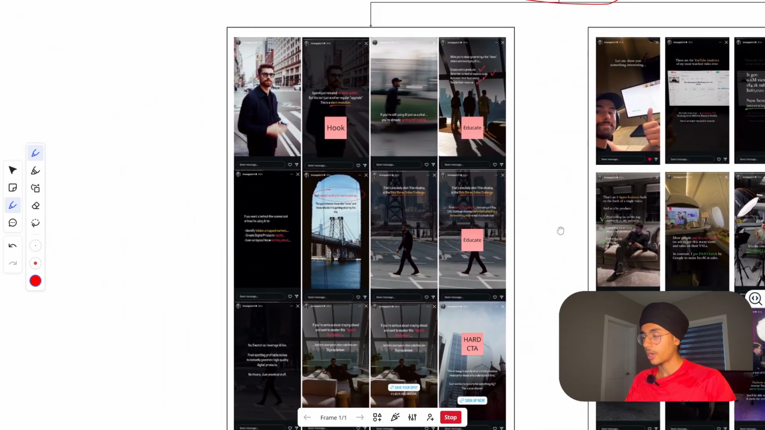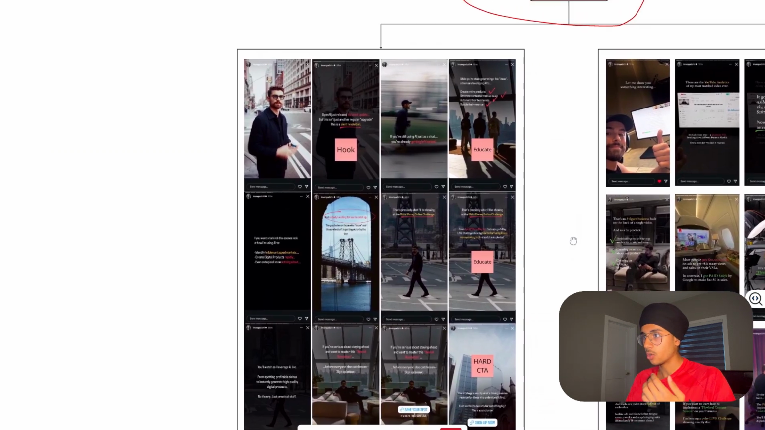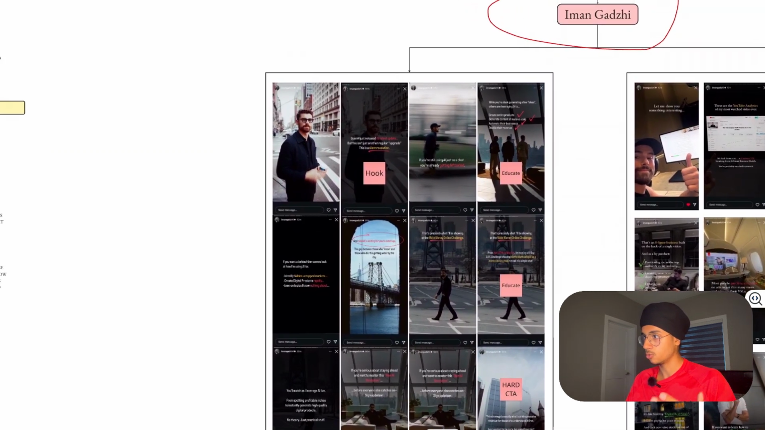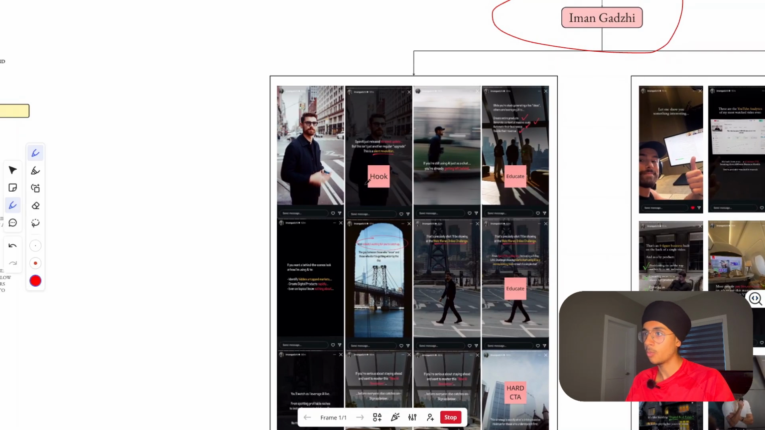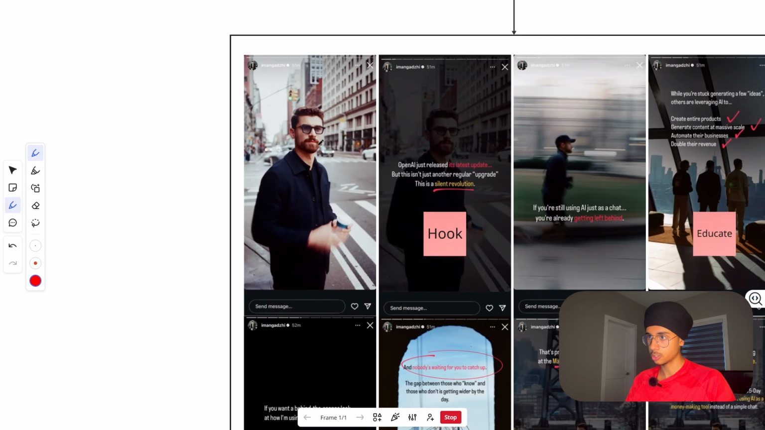So this is an IG story sequence that Iman did for one of his live events, when he was doing another live event to launch one of his products called Monetize. So this is what the story sequence looked like.